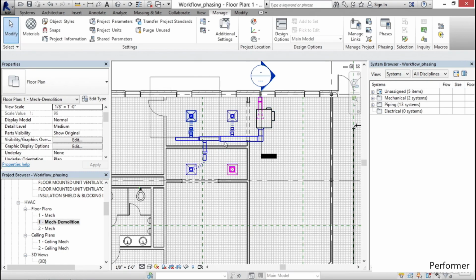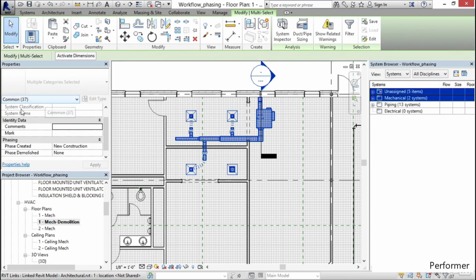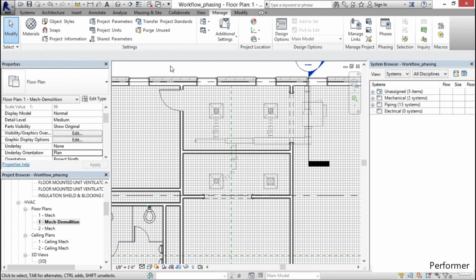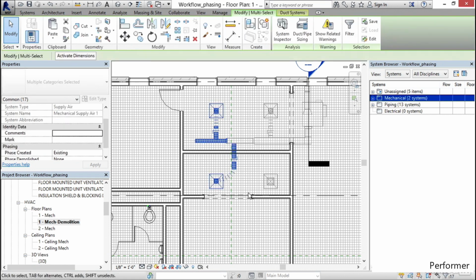And I want to pick a window on all of these items. In the Properties, under Phase Created, click the drop-down and go to Existing and hit Apply. What I'd like to do is pick a window around these items right here. Hold down the Control key and select this duct right here.